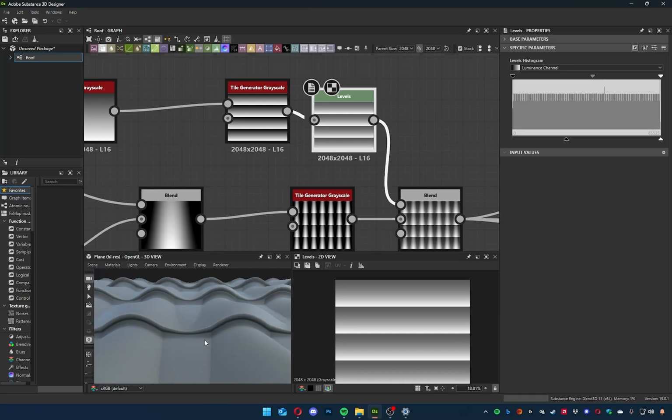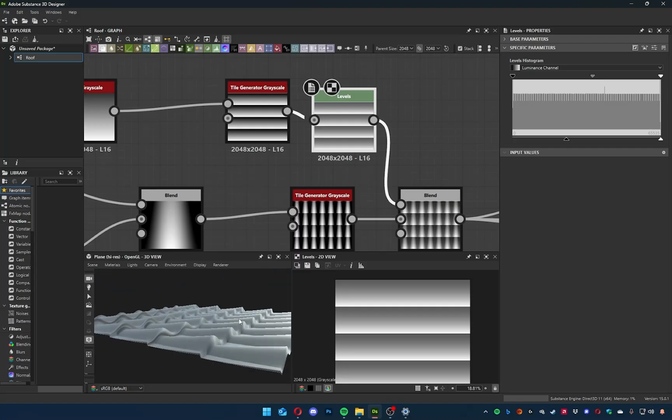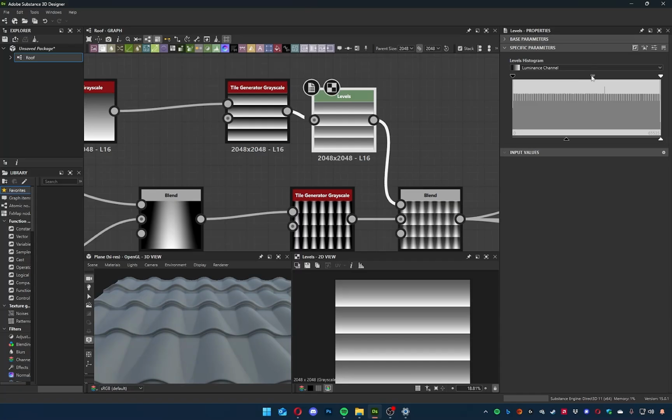So the most important aspect is that we don't want to lose the shape of the tile, and that we want to get some sort of connecting line, some connecting tissue between every individual tile here. So do that.